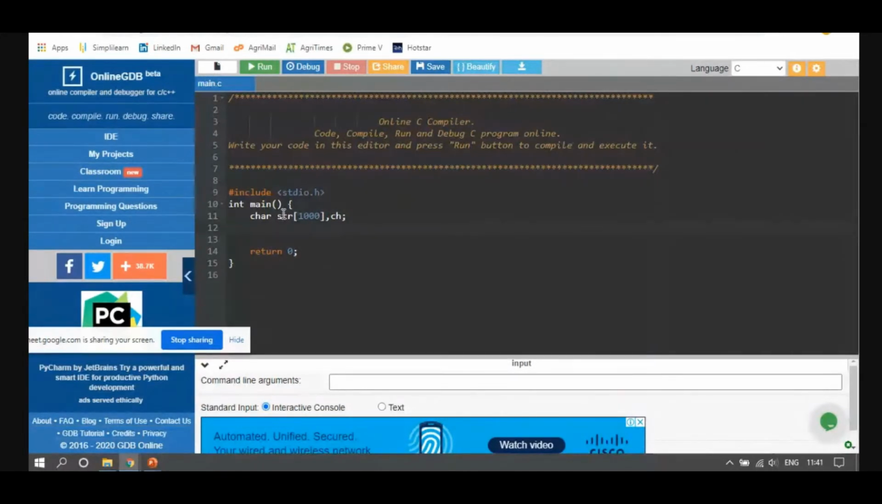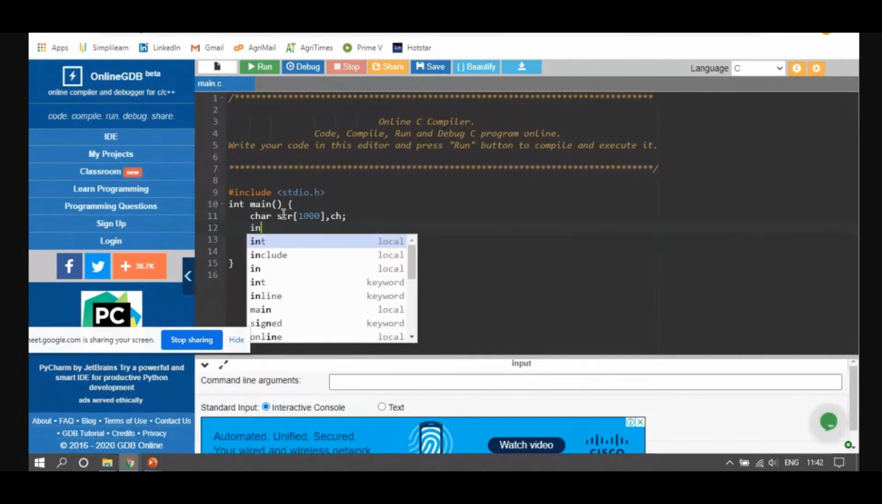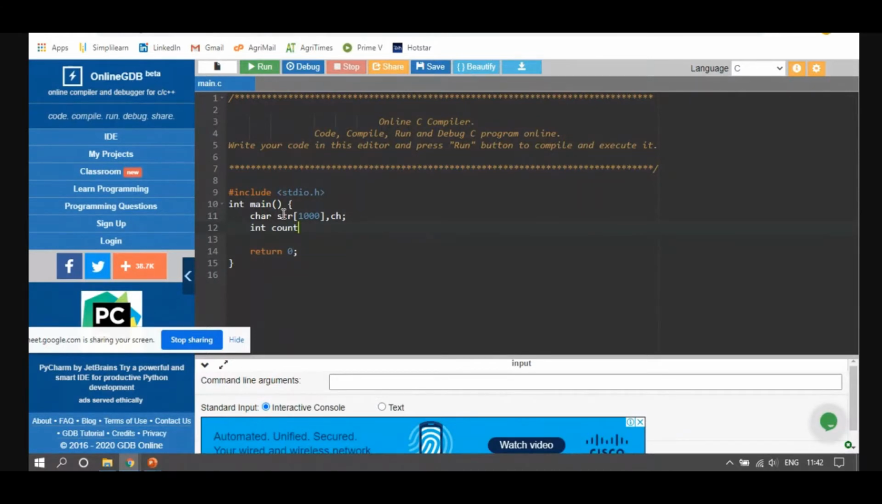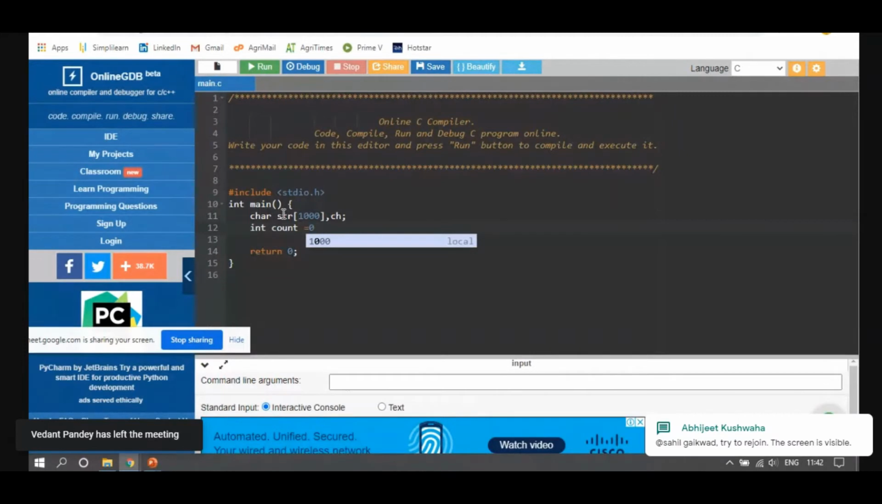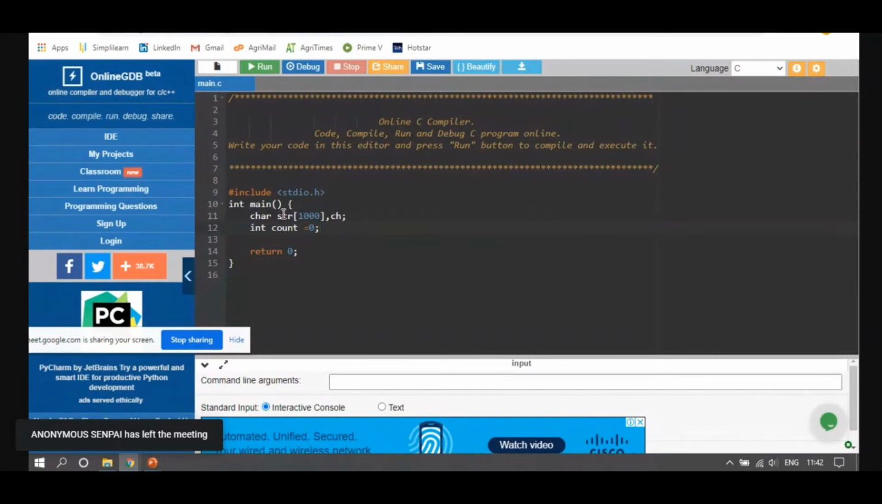Okay. Now I need to initialize one more variable, let's say int count, to count the frequency of that character. I'm initializing that variable with 0. Now, why 0? Because you are all aware of global and local variables, right? The default value of a local variable is a garbage value. So instead of getting some garbage value, it is better to initialize that variable with 0, right? So we have initialized int count equal to 0.